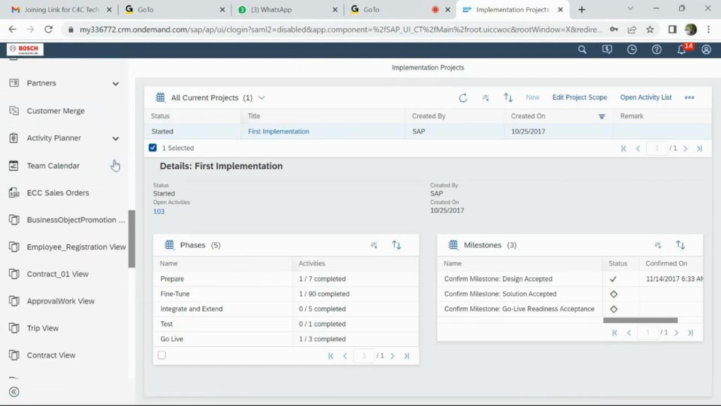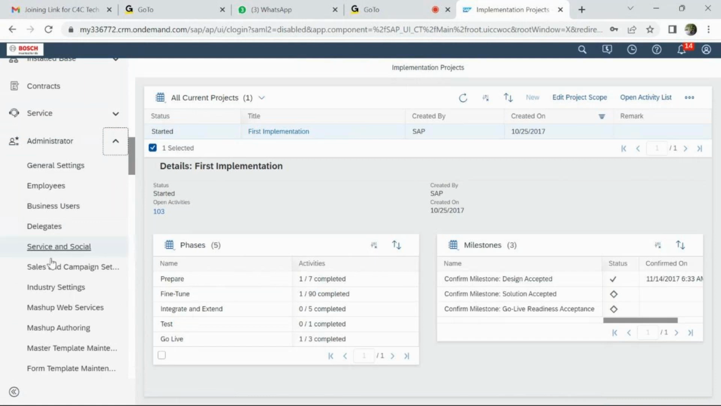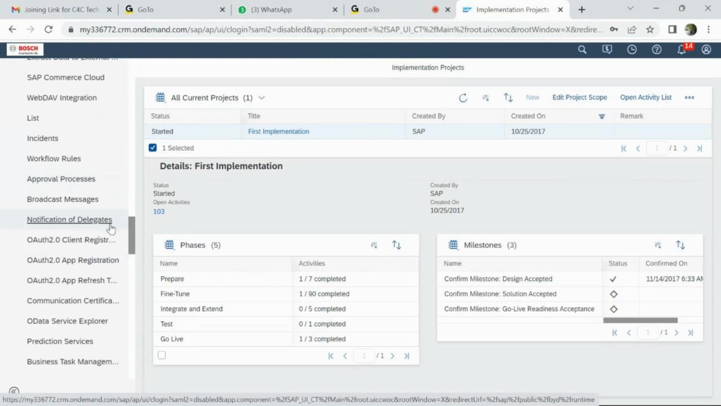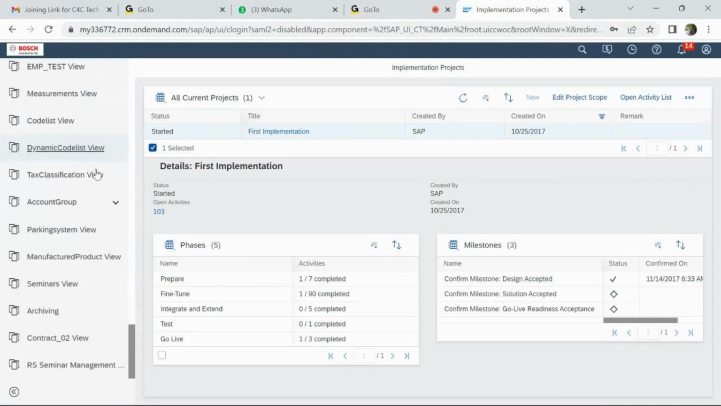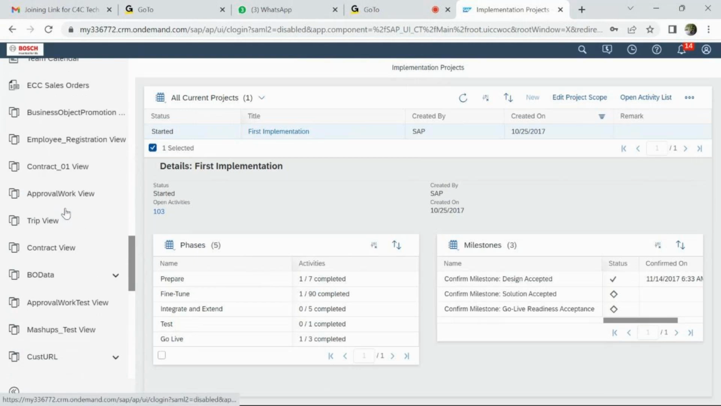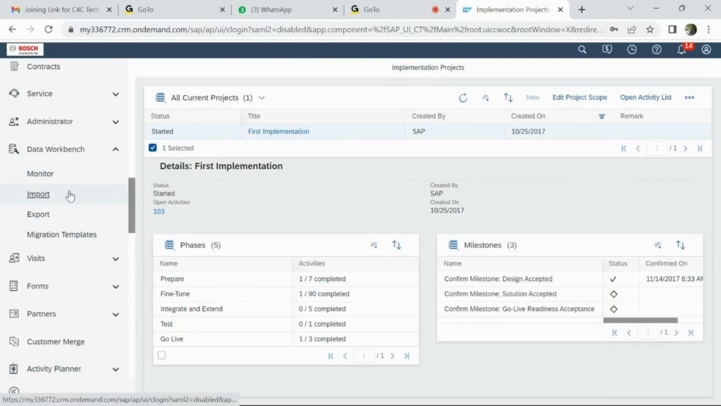Under administration, this is also an important thing. This will be mostly enabled for the developers and functional consultants, functional leads as well. So they will be working a lot in these areas. And mostly the data workbench. This is also an important work center. All the bulk update of data and exporting the data will be done here.